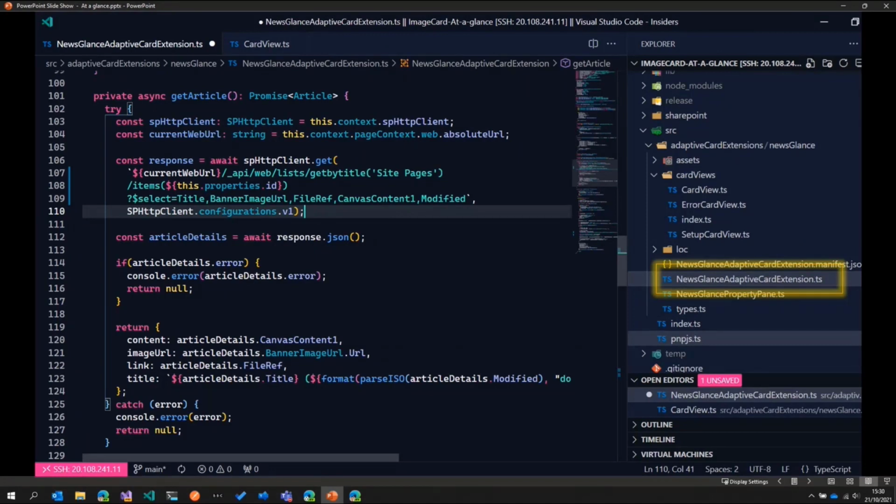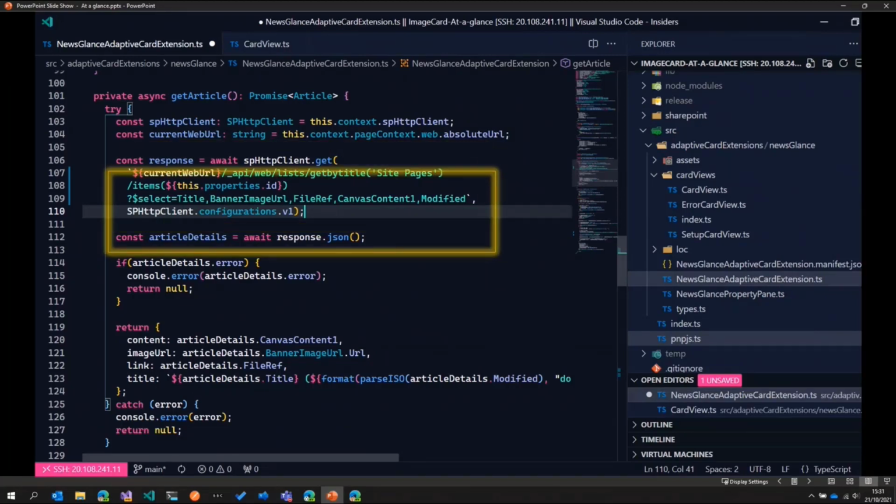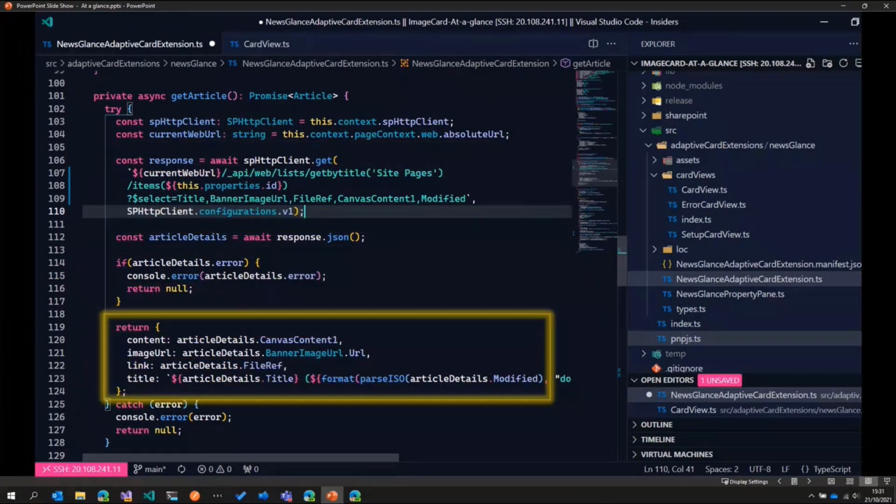However, in this case, what we have here is the main file, which is the card extension.ts. And again, the first thing that we do is we get the news article's properties like the title, the image, and its content based on the ID of the news article that was set in the properties. And once we have all the details, we just build a custom object in which we store the content of the article, the image, and then the title of the article. The reason we store all this in this object is that later on we will expand this object to get more details.